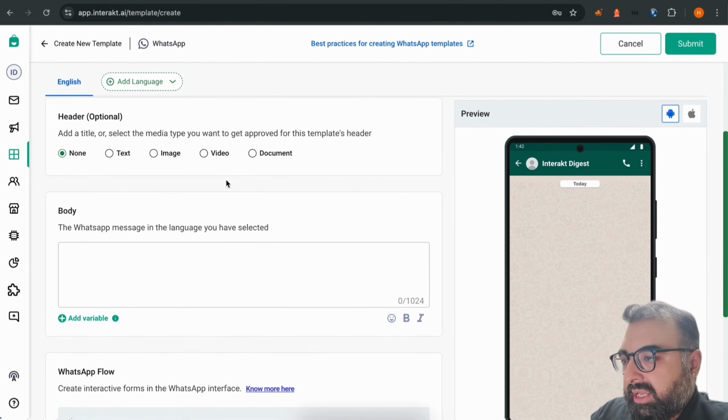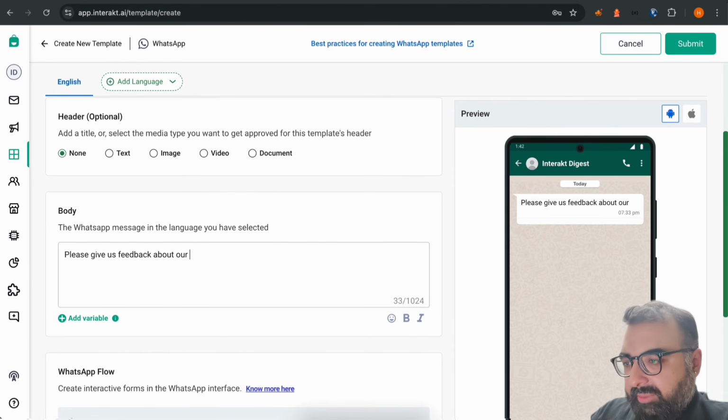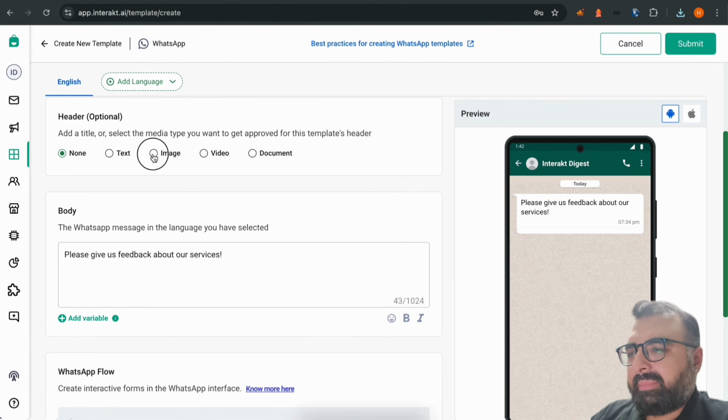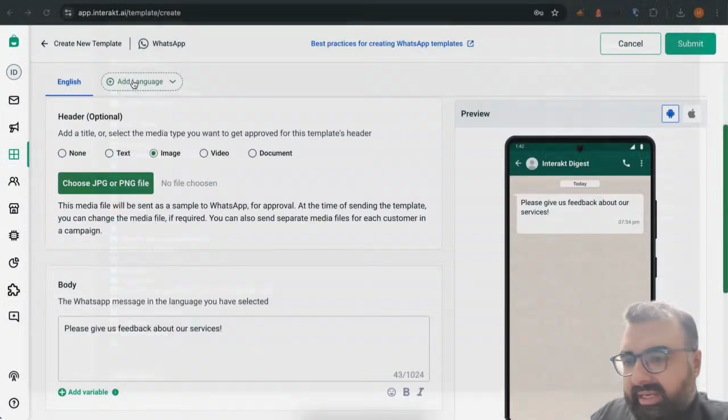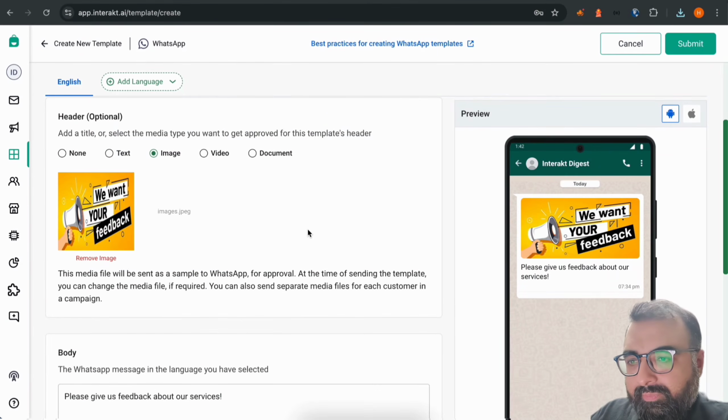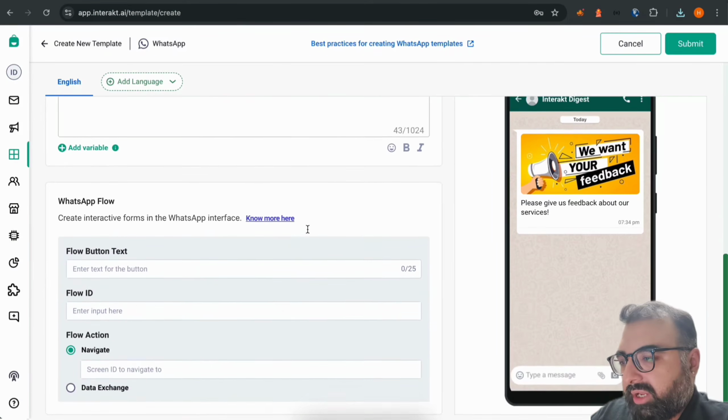Over here, I'm going to enter a body for my template. Let's just say, please give us feedback about our services. And I want to enter an image to make it slightly more attractive. Just choose an image that I have here. We want your feedback. Okay, great.